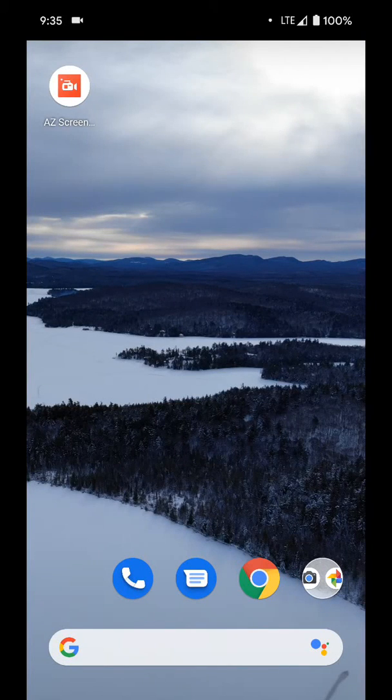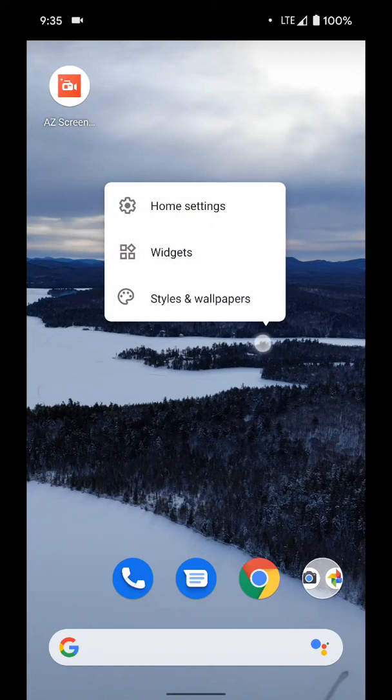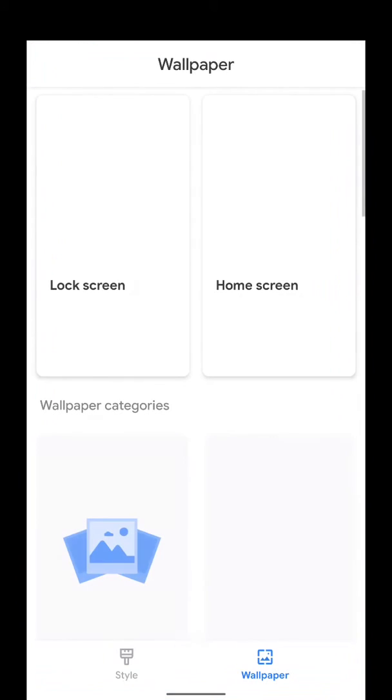Now we're going to go over how to change your theme, or what they call styles, on a Pixel 3 or a Pixel 4. So first, you just want to open up to your home screen here and go ahead and tap and hold on any blank space. Once this menu appears, you're going to go ahead and click Styles and Wallpapers. So we're going to go ahead and tap on that.